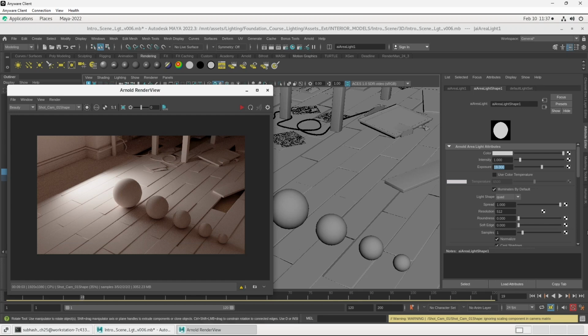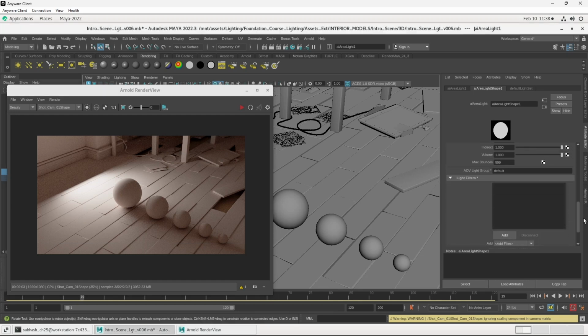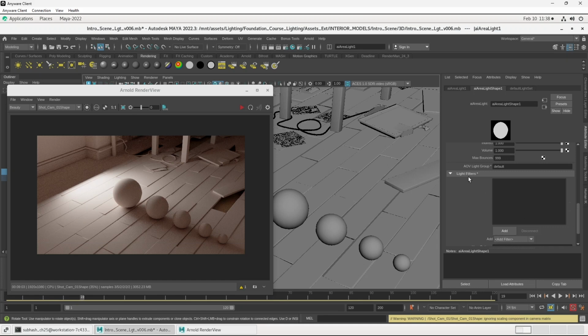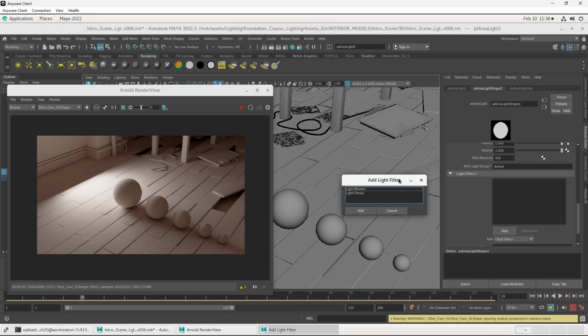Now let's navigate into light attributes. Let's go all the way down and select the light filter option. Click on this add button. In the light filter, there are two main light filters: light blockers and light decay. The light blocker is a type of light filter that allows us to block or shape the illumination of a light source. It is useful for artistic lighting control, avoiding unwanted light leaks and refining shadows.